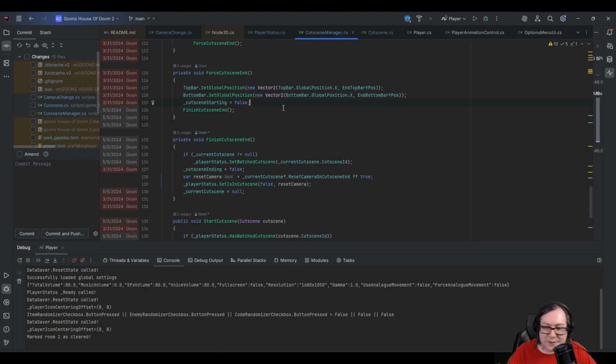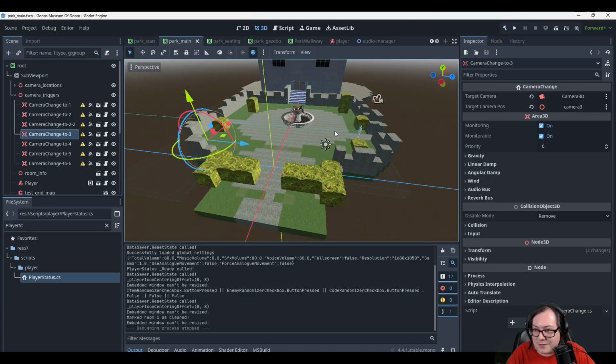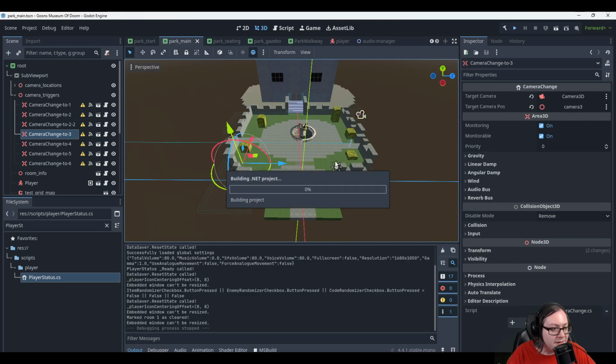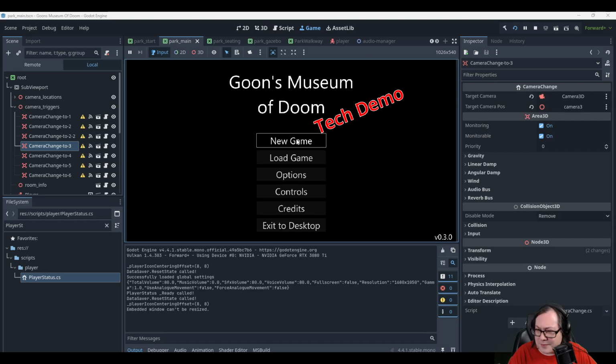I'm Mr. Goon and Watch. We're currently working on a game that I've called Goon's House of Doom 2. It's a little 3D retro survival horror game made in Godot. Slow and steady, I feel that. I've mostly just been fixing bugs tonight.